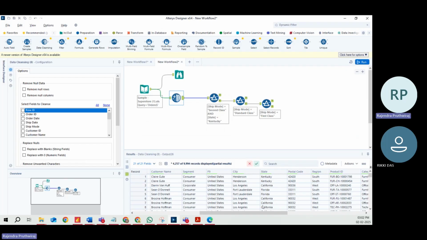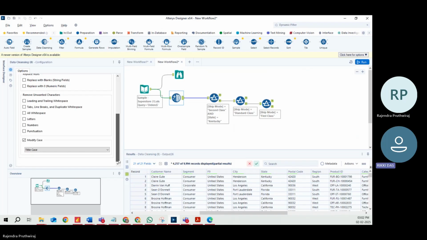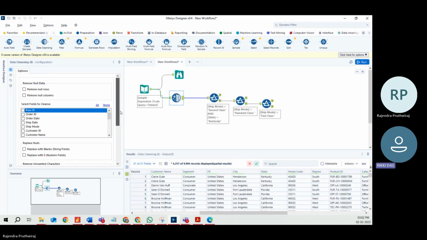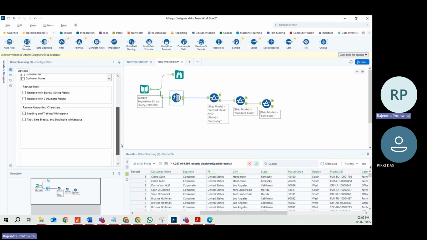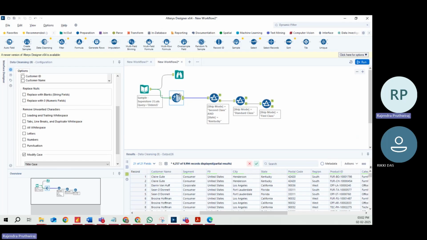This is the standard one, right? Mostly in the data, this is what happens. And for that you have the data cleansing tool. This will solve 90% of your issues, the data issues where you have incorrect data, null values, empty blank spaces, and so on.